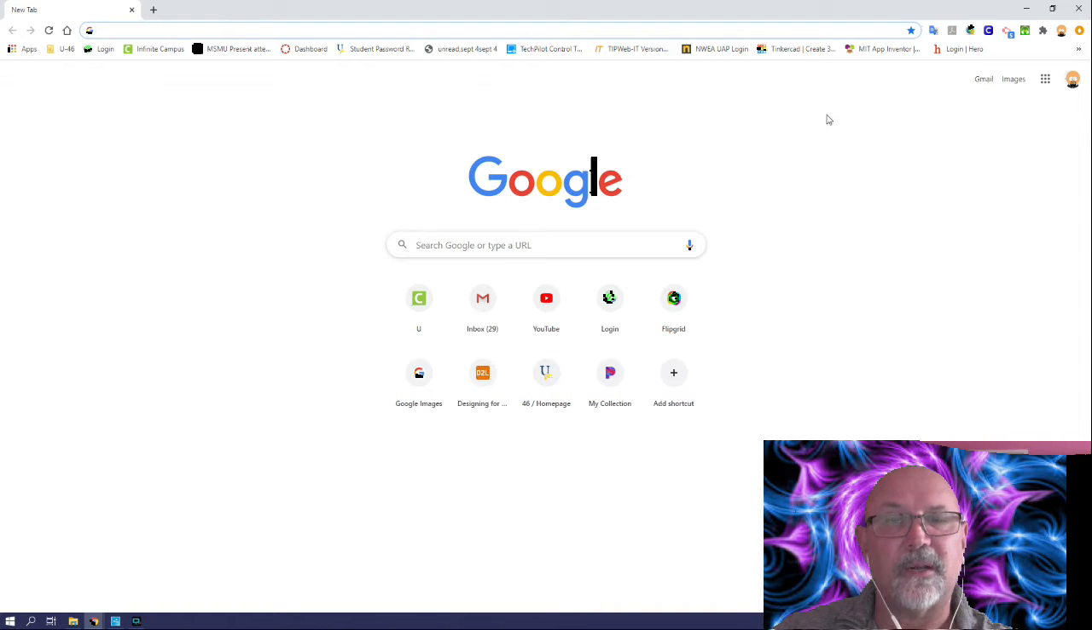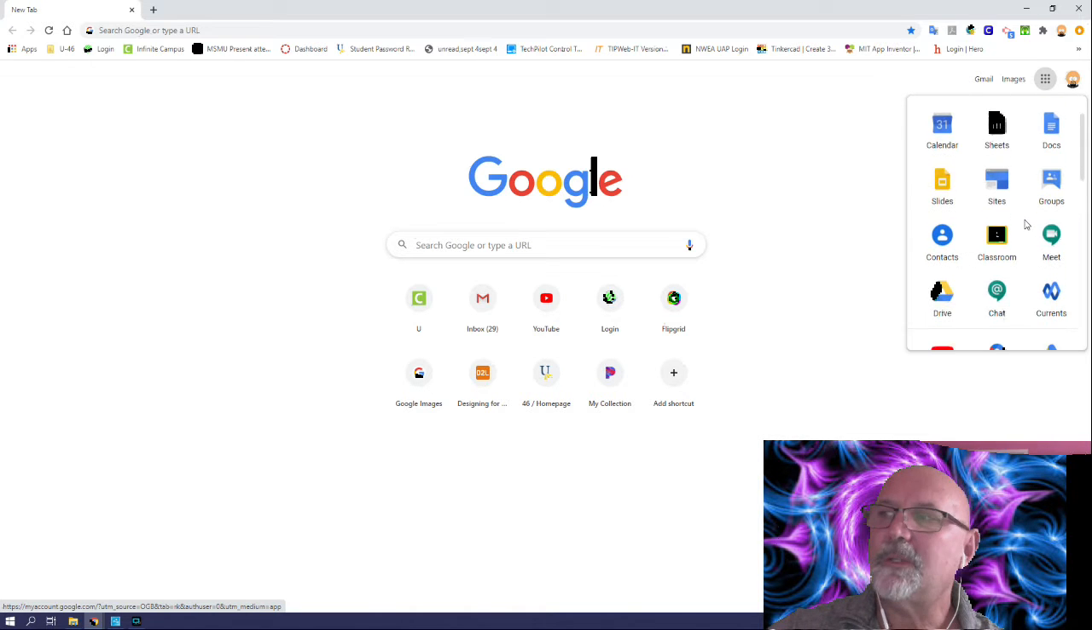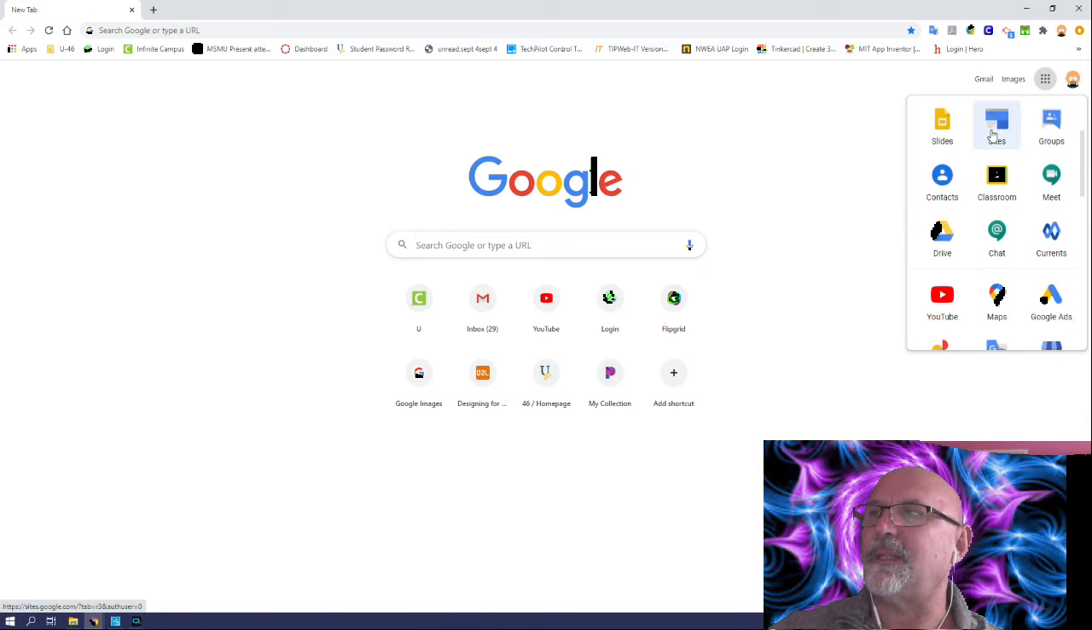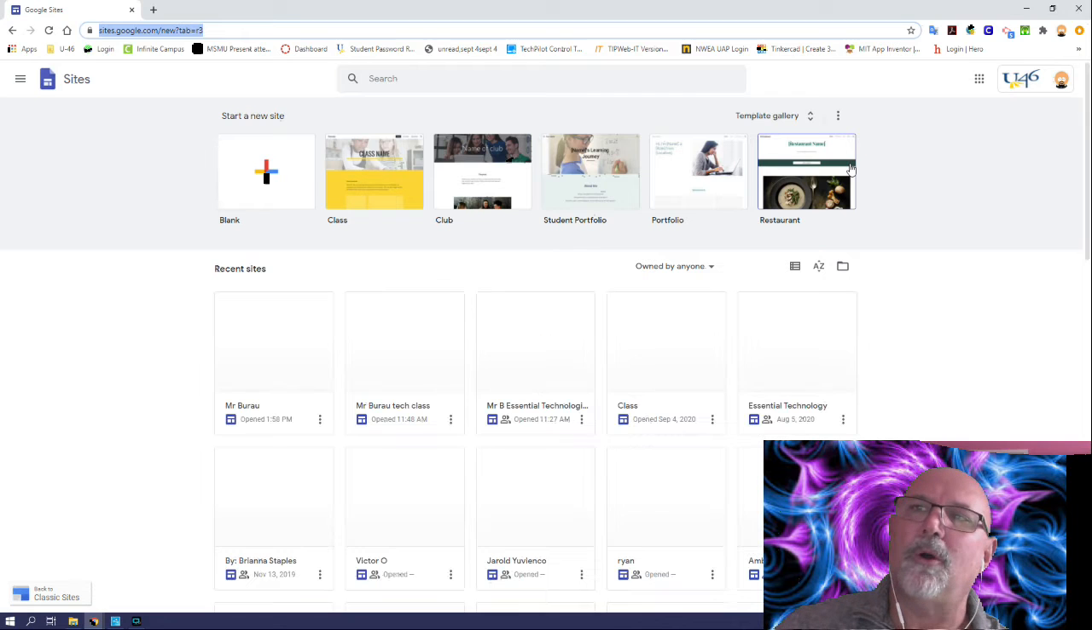Let's get started. First thing you need to click on is the apps launcher for Google. Okay, the Google App Launcher, boom. Click on this, open it up. You should see Sites here at the top. If you don't, all you need to do is scroll down a little bit and see if you find it. As you see, it just looks like this. Okay, click on Sites, click on the app, open this up.